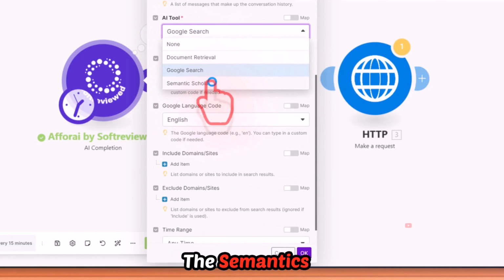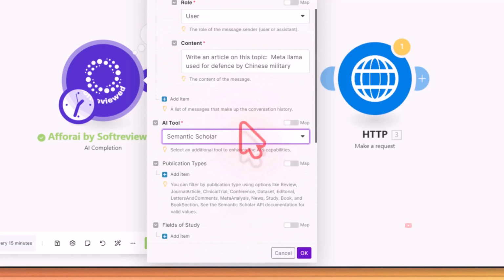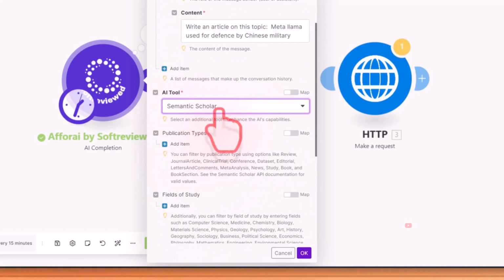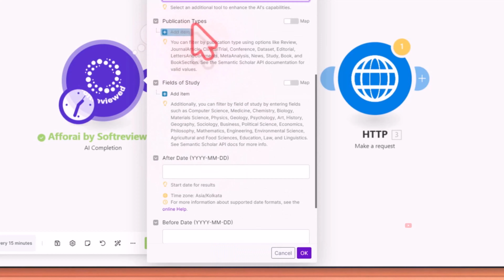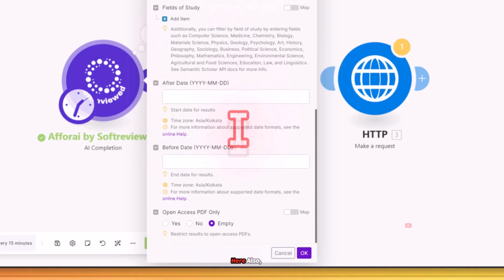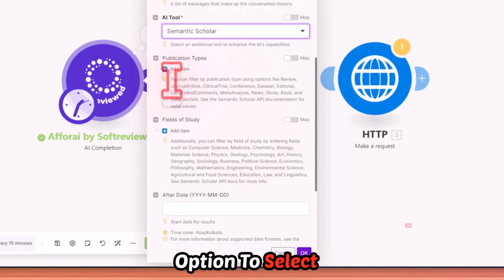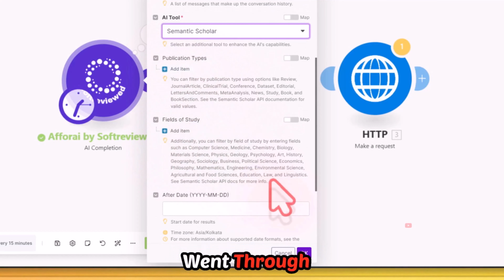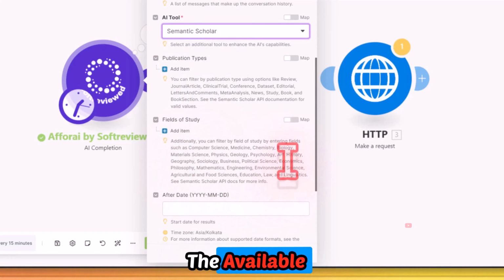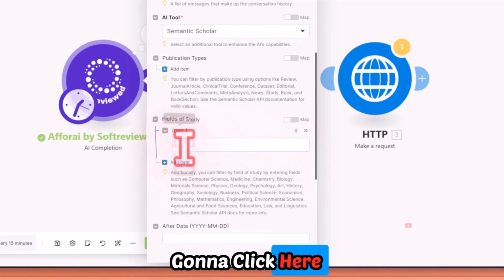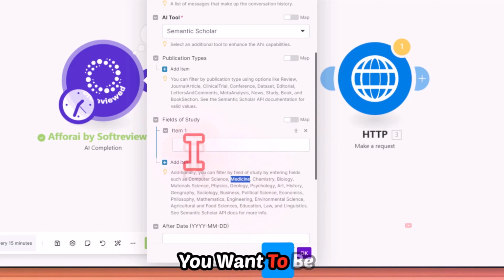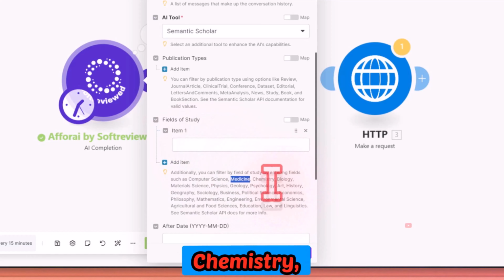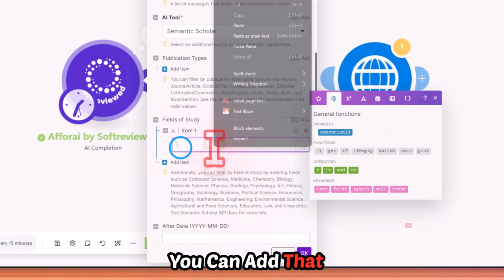And now I will show you the final tool that's available with AFFORAI. That is the Semantic Scholar one. When you click on this, as you can see, it changes to our different types. Here also we have the option to select publication types and field of study. I have already gone through the documentation and listed out all the available fields of study. Just need to click here and you can add if you want to be specific. If you want biology, chemistry or something like that, you can add that here.